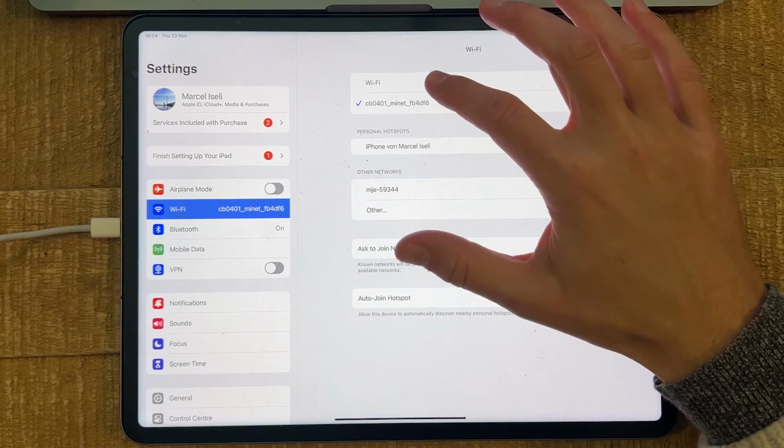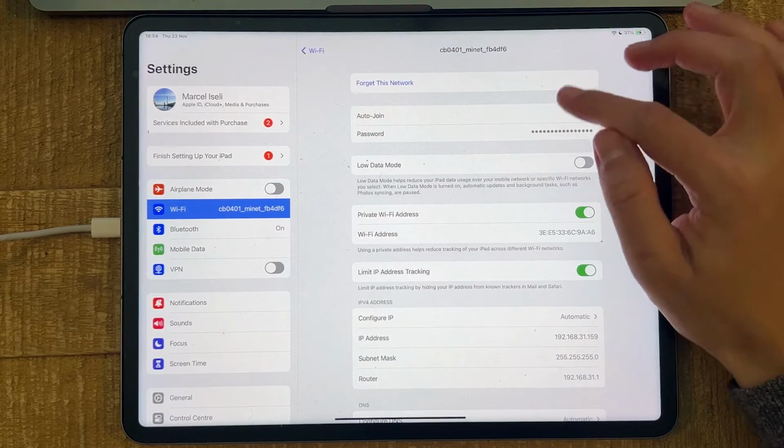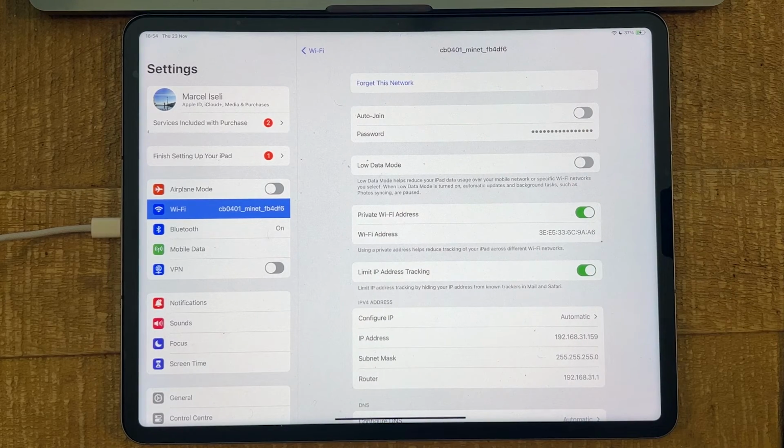Also, if you tap on a network like this, you can toggle Auto-Join, and whenever this Wi-Fi network is available, your iPad will auto-join to this network.